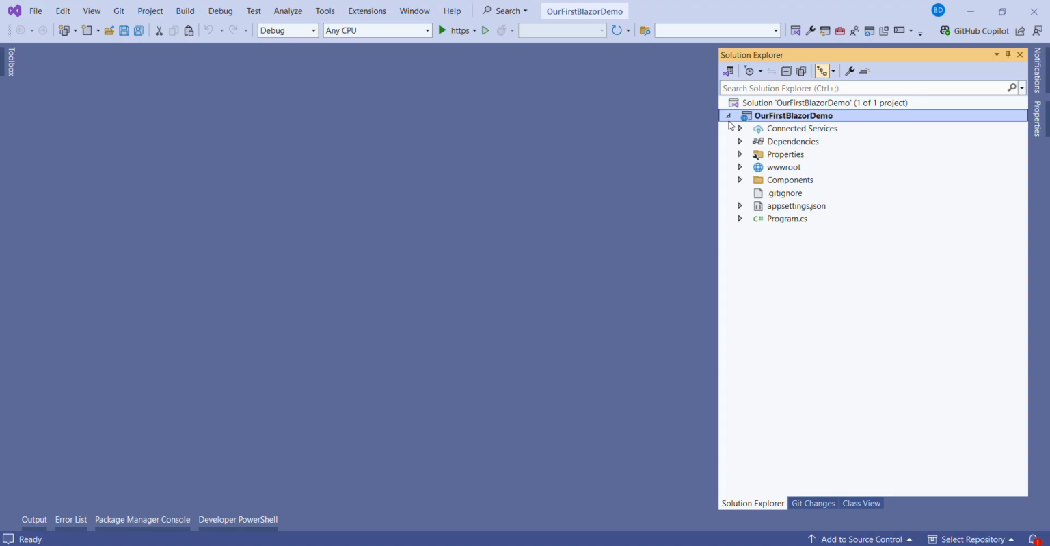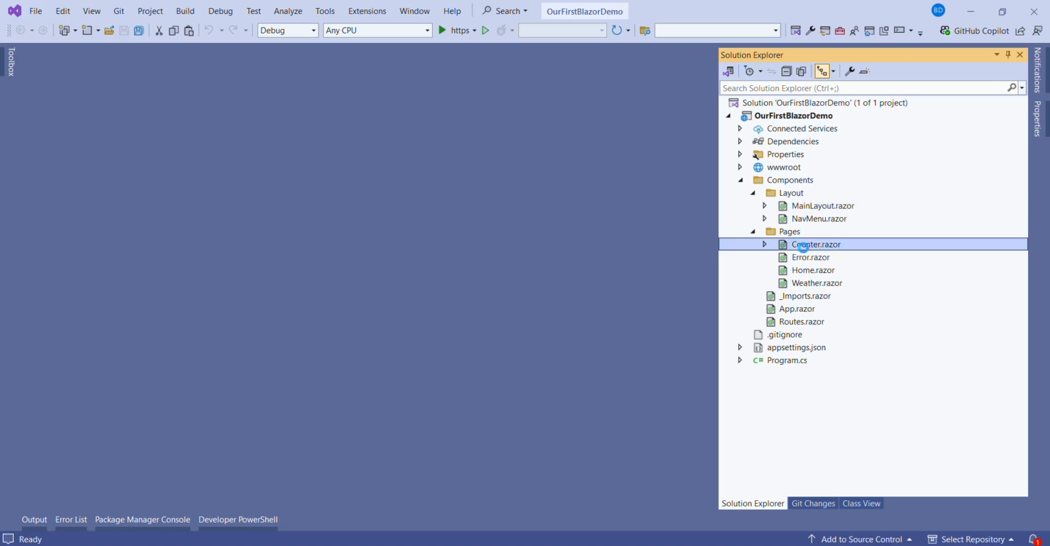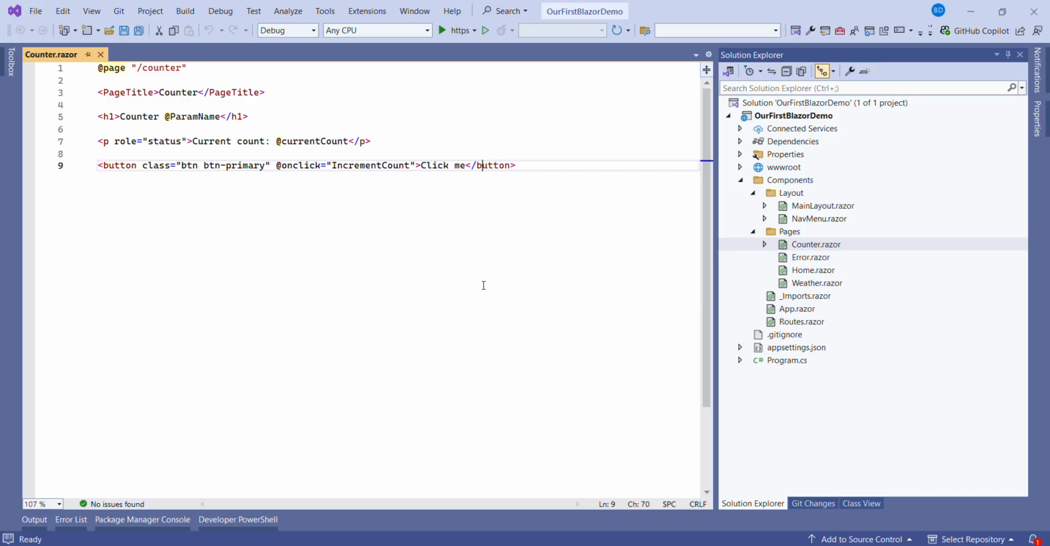So first, let's explore the one-way binding. One-way binding is basically that you are passing some data from your logic to a particular UI. So that will be a simple data binding. As we have already created this demo earlier, if you have no idea about this demo, you can refer to the previous video on this Blazor crash course playlist. So let's see this counter.